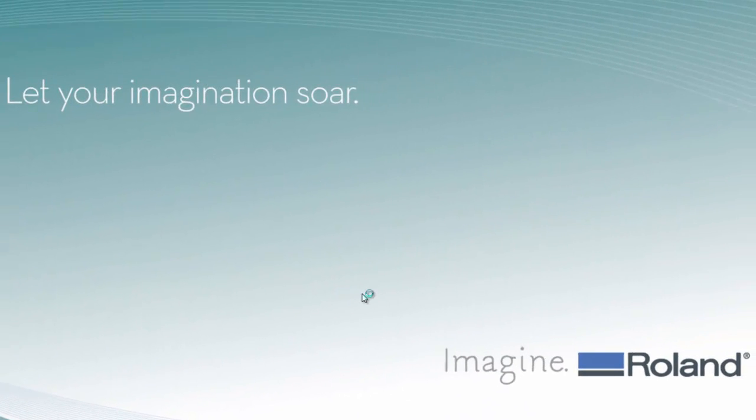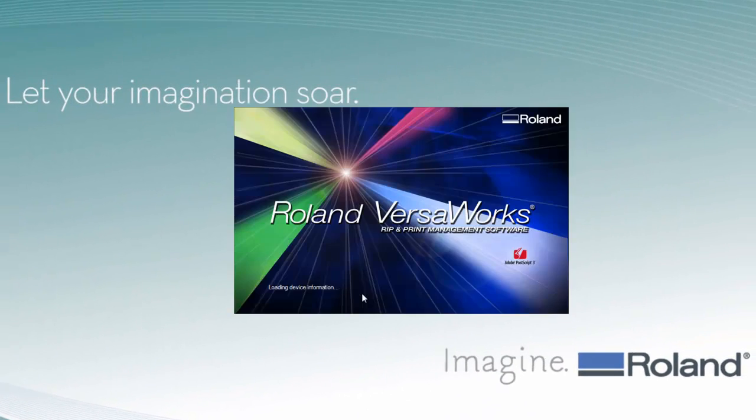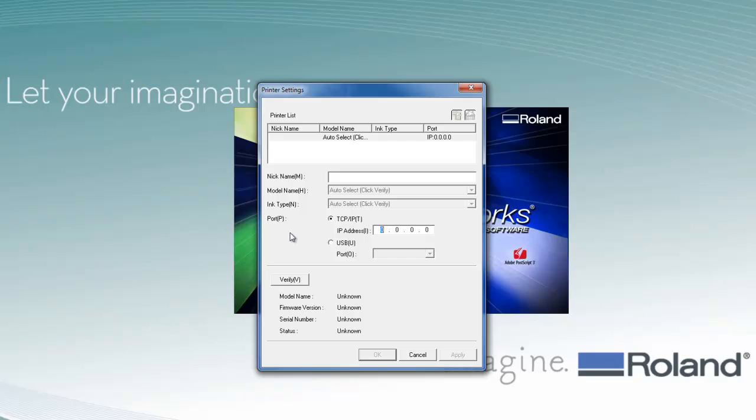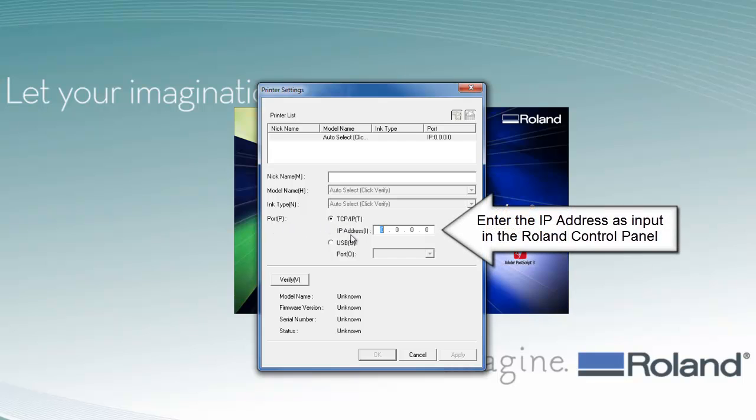Now, when opening the Roland VersaWorks RIP software for the first time, a printer settings window is displayed that allows us to manually enter in the IP address of the printer we just configured for our network. We're going to type in now the same IP address as entered on the front control panel. In this example, it's going to be 192.168.1 and 20 for the last digit.